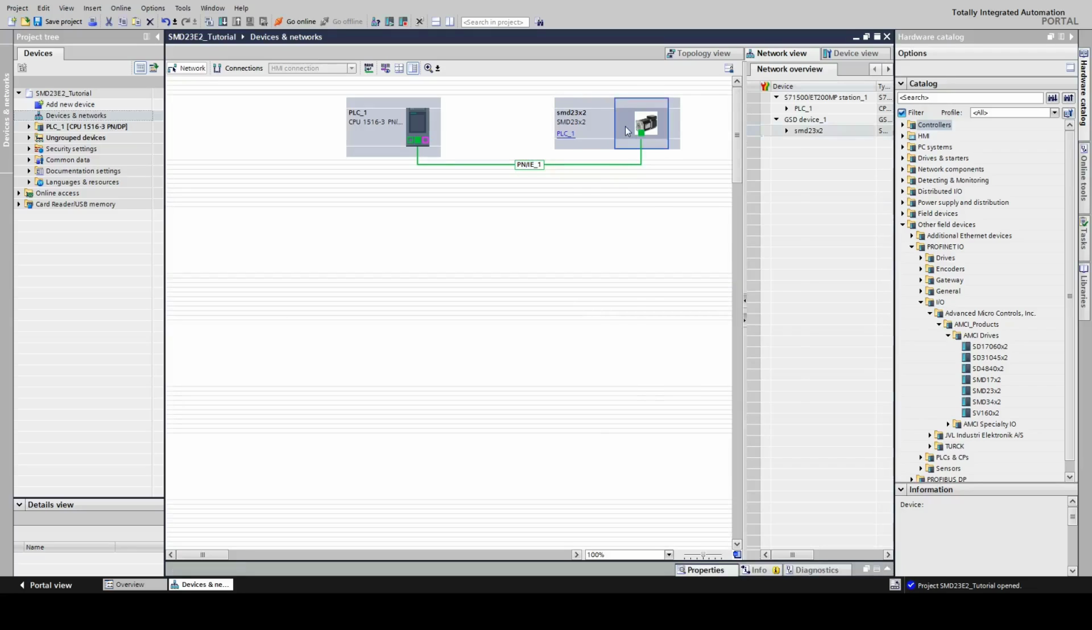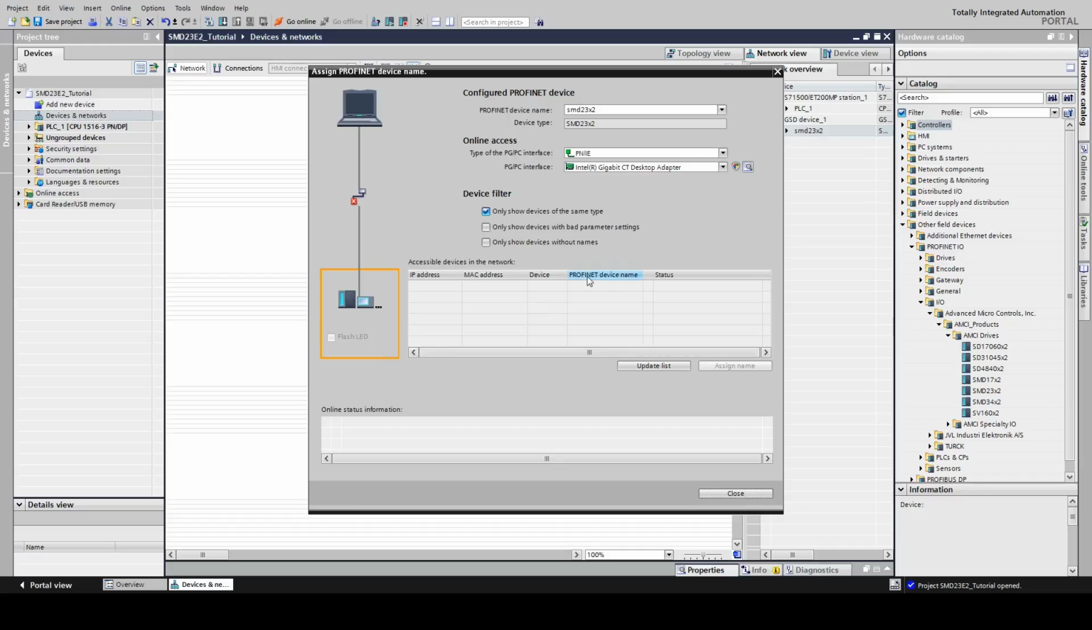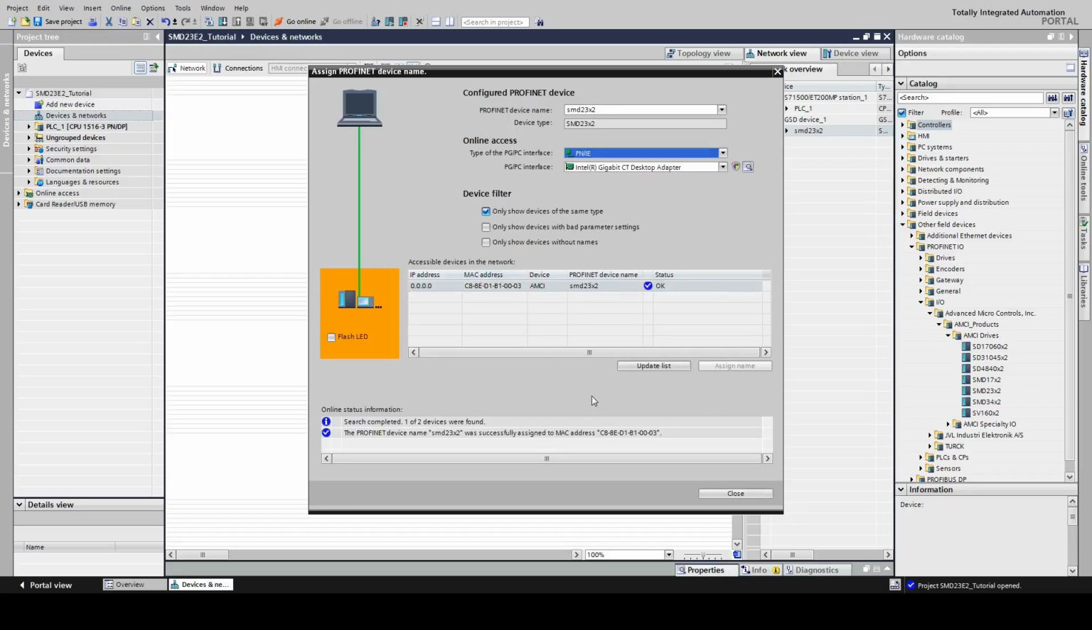Next thing, I'm going to assign the device name. So as I said, the device must be at this point already attached to the PROFINET and powered up. So we have to go to assign device name, and then we have to ask the system to look for it. Okay, so it is found. So this is the AMCI device. You can recognize the device by its MAC address, which is unique for any device. In this case, of course, I have only one. So you can select it and assign the name, the default that I kept from the previous step. So I'm going to click on assign name. And it is assigned now. So this is the name for the device.